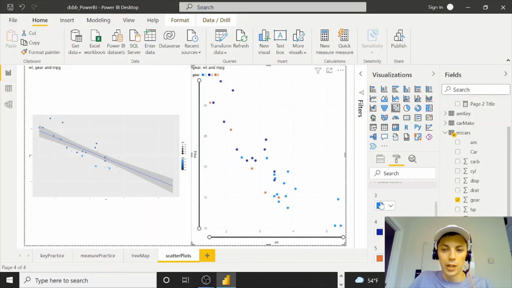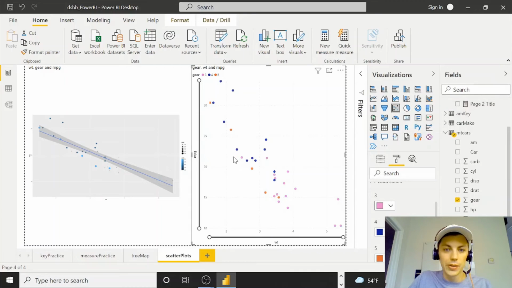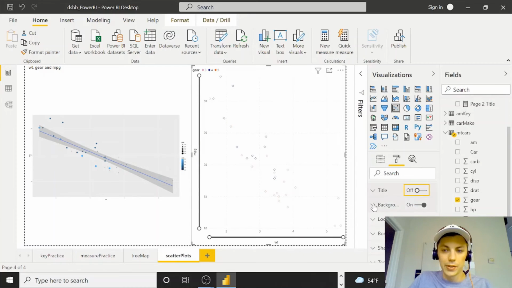You can change the data colors. So for 3, if I wanted it to be like a pink, I can do that. You'll see all the blues change to pinks. You can change the shapes, like the markers, so diamonds instead of circles, all kinds of things. Take the fill out, add a title, take it away. This is kind of hard to read now, so I'll probably change it back, but you get the idea.